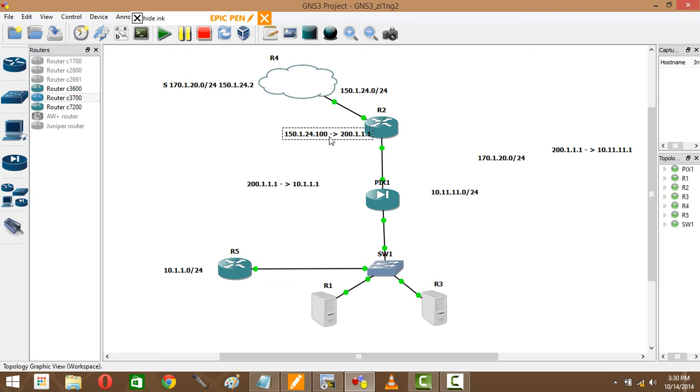Forwards it where? R2. Does it check the source? It doesn't check the source. It checks the destination, makes a routing decision, and sends it on to the internet. The return packet comes in looking like this. It comes back to the ISP. The ISP knows 24.10 and moves it to R2.